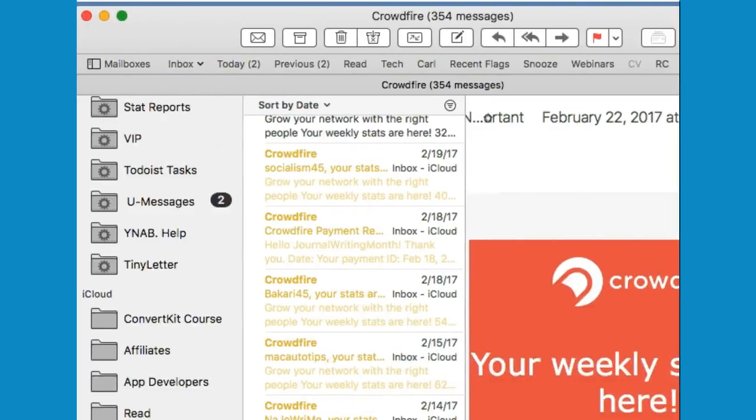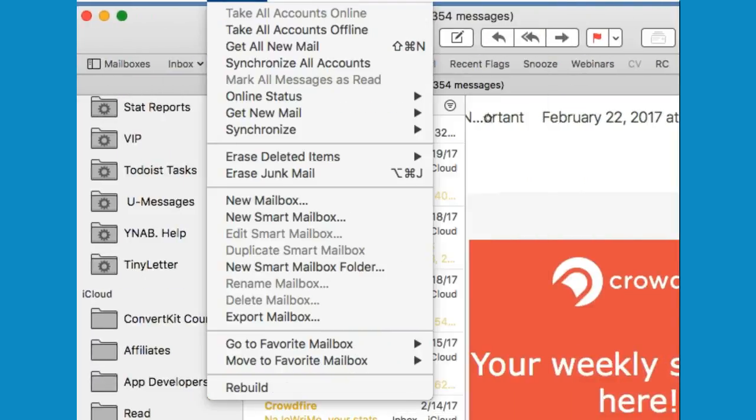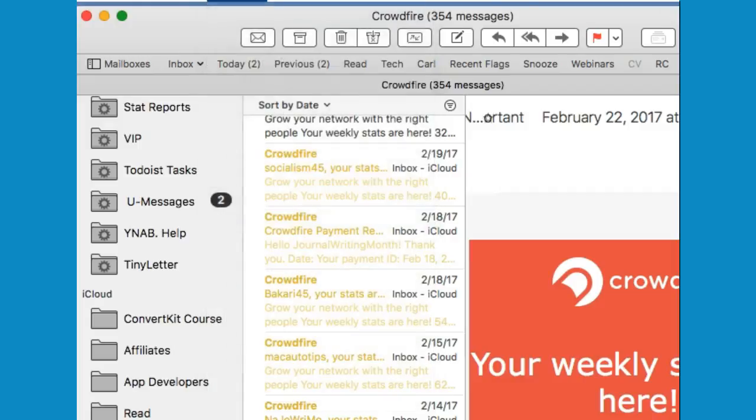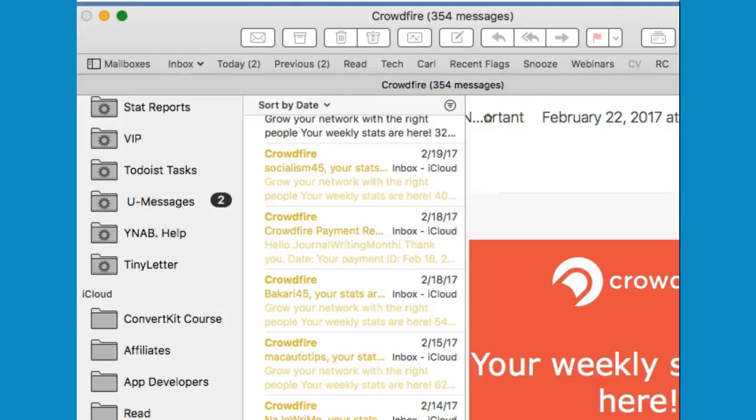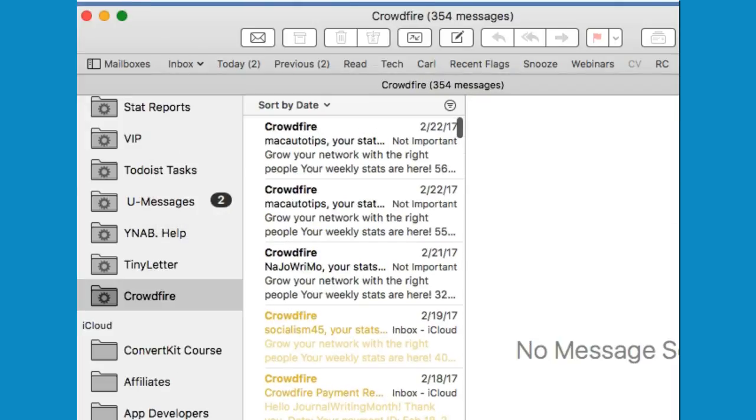Now, the third feature I suggest is using smart mailboxes in Apple Mail. Smart mailboxes can be created by selecting New Smart Mailbox in the menu bar and creating a rule for filtering your email messages based upon your criteria. A similar feature is available for smart folders in Finder, smart playlists in iTunes, and smart albums in Photos.